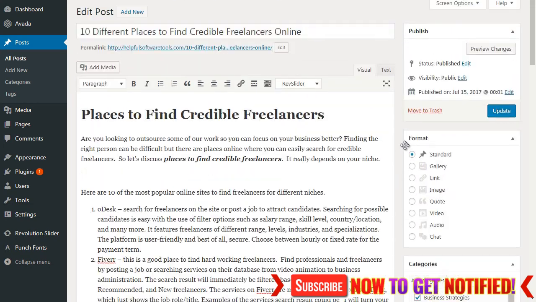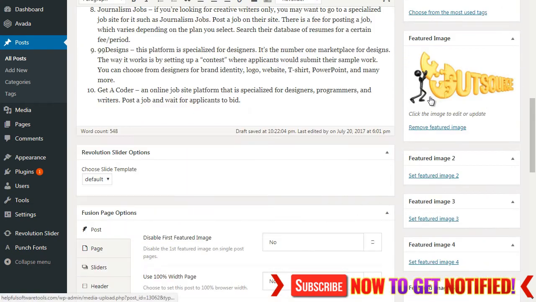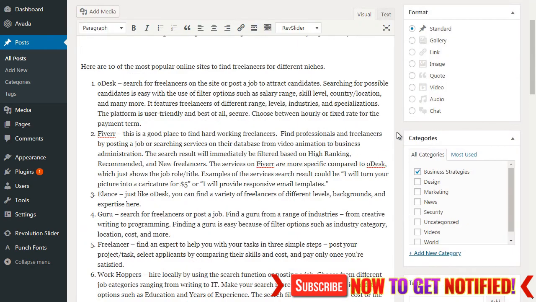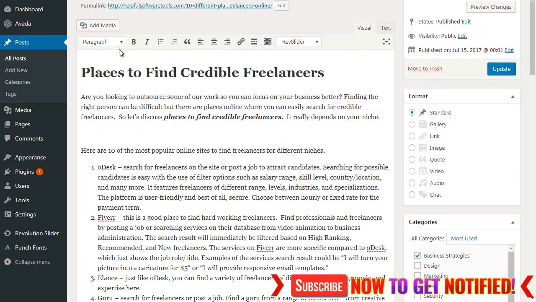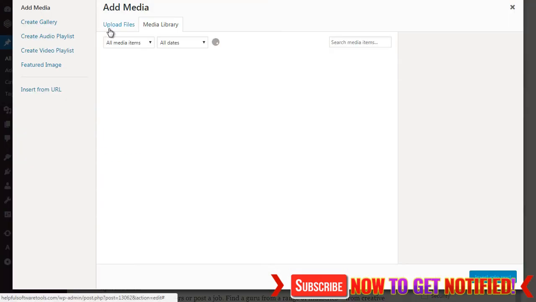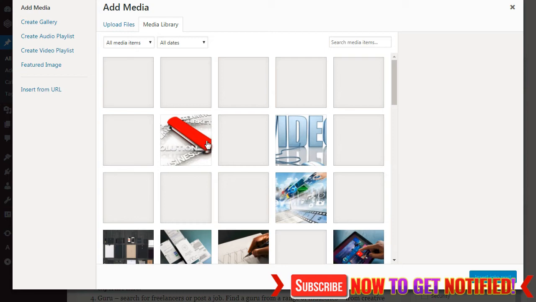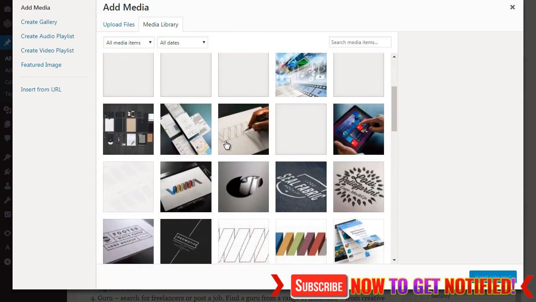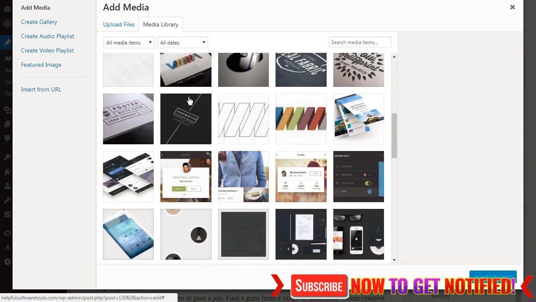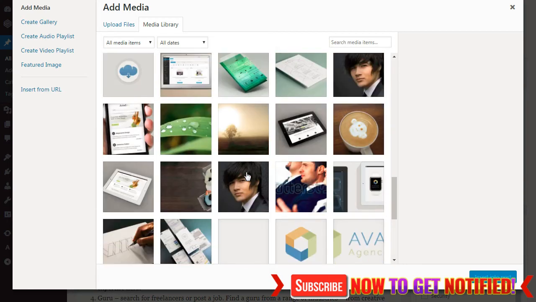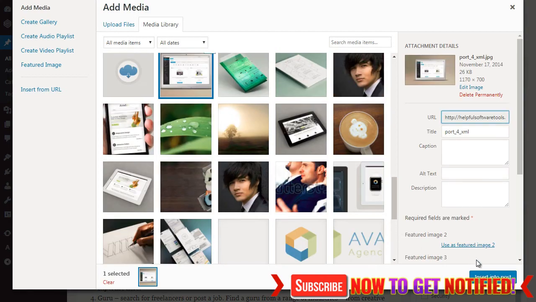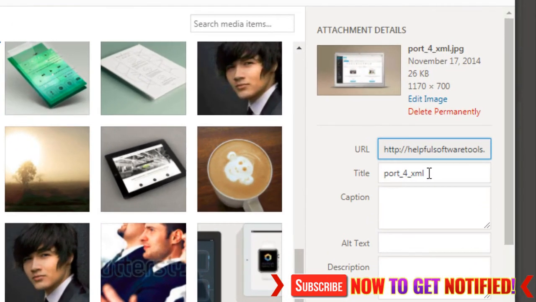Now I want to say we do have a featured image down here, but what we're talking about are images within the actual body text. So let's go ahead and click on add media here. These are our existing images right here, but we can also upload a file as well. So let's try to find something that relates to freelancers. Let's click that. Right here it says title, caption, alt text, and description.